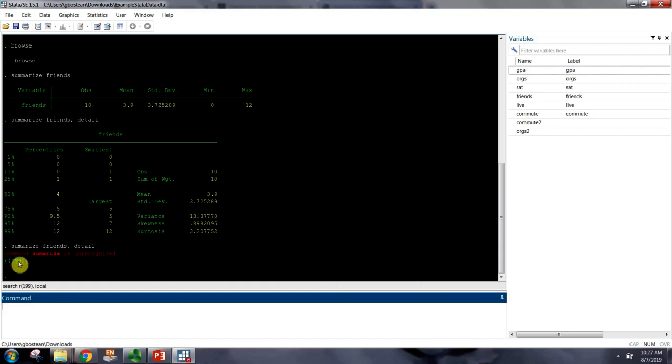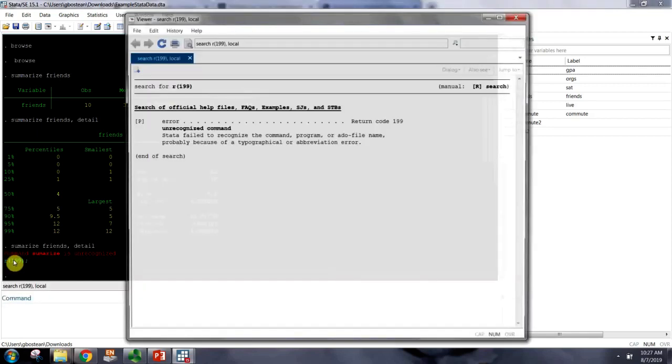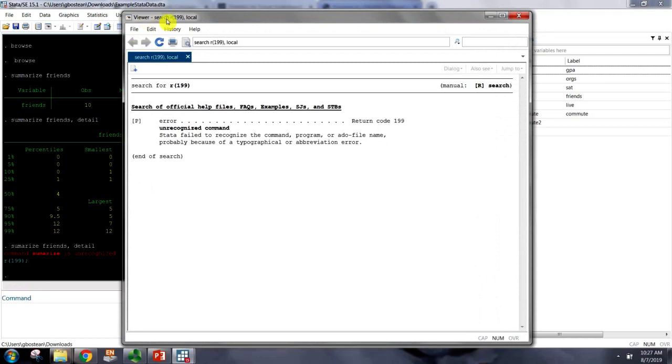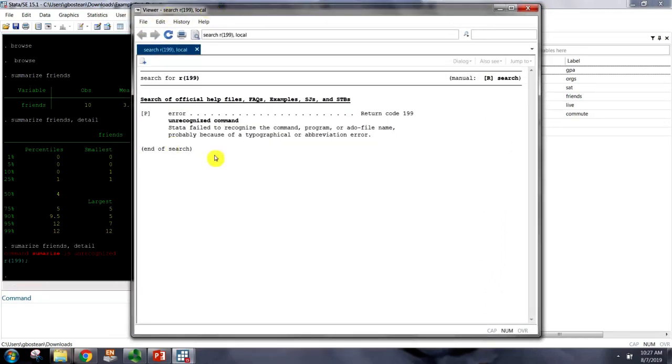Other times you'll get error codes that don't really mean a lot to you and that you can't really understand, and that's usually when you need to do Google searches. So you can often click on this blue link here that will search the program help and tell you what the error code means. So in this case, Stata failed to recognize the command, program, or a do file name, probably because of a typographical or abbreviation error. So yeah, maybe you misspelled it, or didn't abbreviate the command correctly.